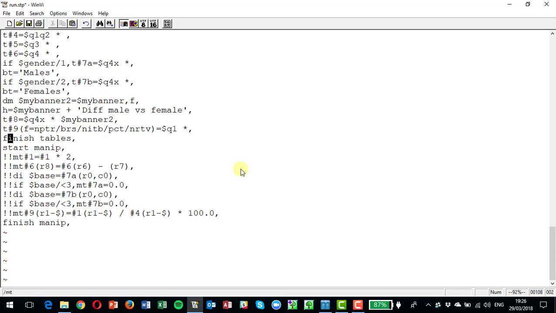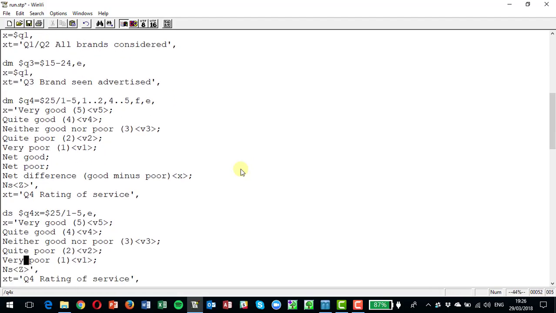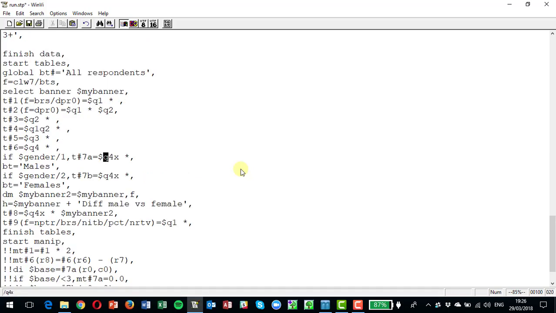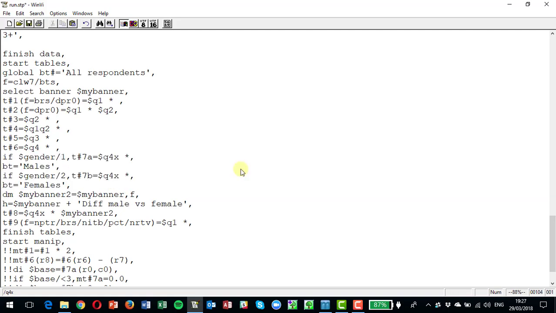Now if we go up here, we're going to look at table 7, and table 7 is question 4x filtered on males, and then we've got table 7b, the same table filtered on females. Let's look at Q4x first of all. There's nothing particularly strange about that. It's in fact a repeat of the question above, or the variable above, without any subtotals for net good and net poor, and no subtotal for net different. So it's basically the same information, but now I've got the table filtered on gender 1 and gender 2.